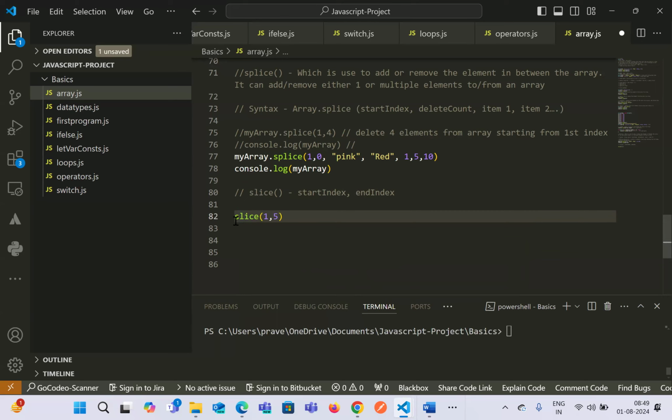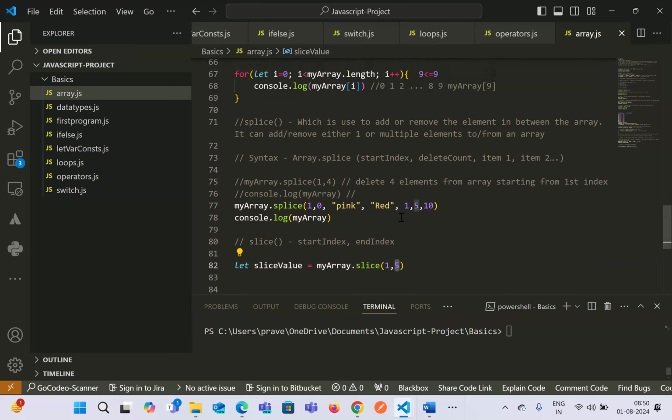Let's check with an example what it is doing. So my array dot slice 1 to 5, and store it in a variable called slice value. So we are saying that start from index 1 and go until the fifth index, which means it will not give you the fifth one. The fifth will not be added. This is the border value: start with the first, and then it will go till the fourth index and print you the values.